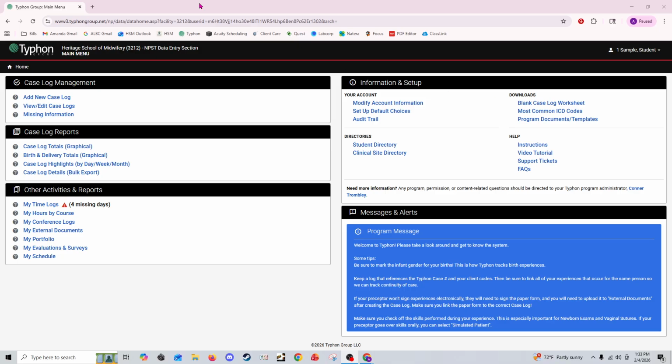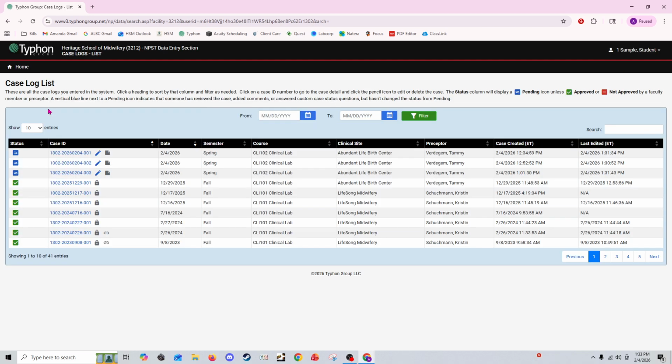First we're going to go into the case log management section and the view edit case logs. In this section, we're able to see all of our different case logs. You can see the case logs that we made, dated February 4th, 26: case 1, case 2, and case 3. I did a brief clinical note so that we could know this was our prenatal visit, this was our birth, and here is our postpartum visit.